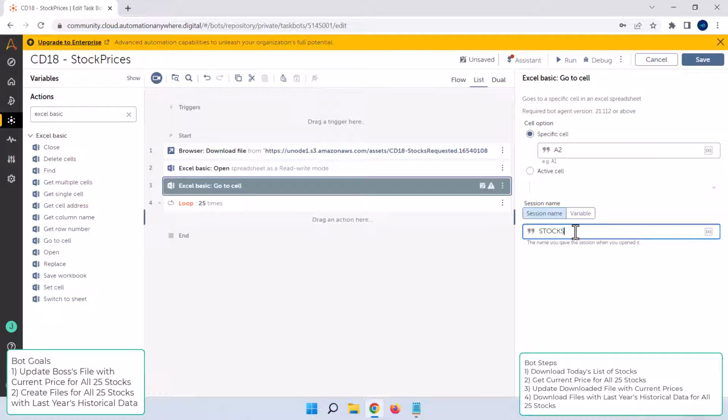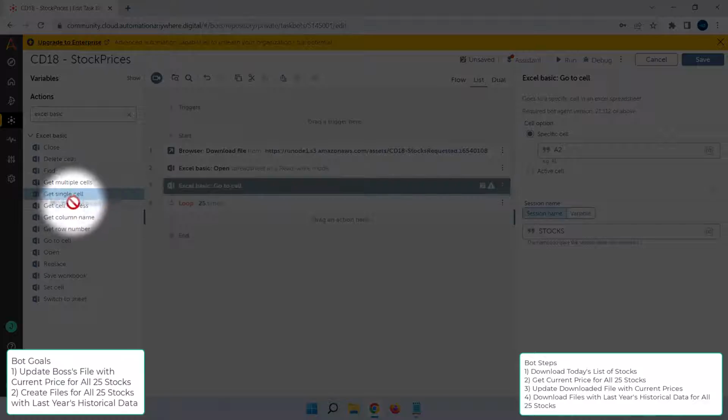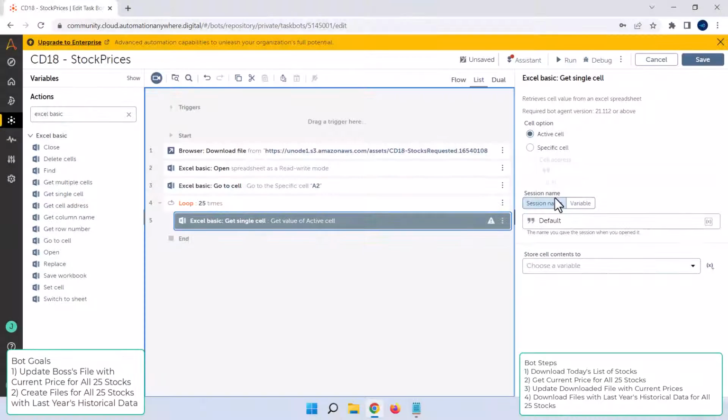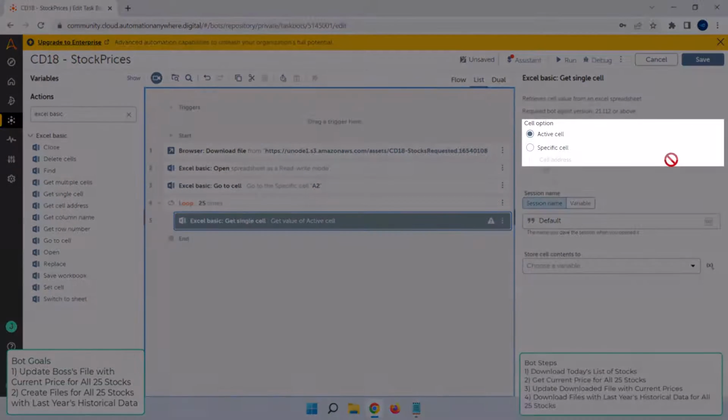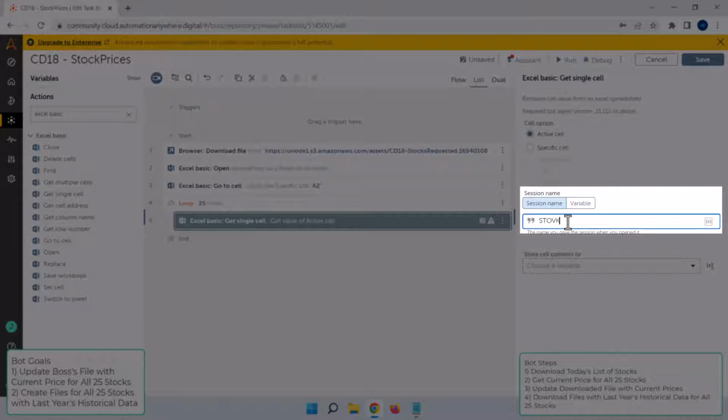So now we know that the first cell of the first row is selected. We can get the stock symbol and put it into a variable. Let's head back to the Actions sidebar and use an Excel Basic Get Single Cell command. Drag that inside of the loop and the options will pop up. Active cell is already selected, which is what we want, but let's again change that session name to Stocks in all caps to match the others.